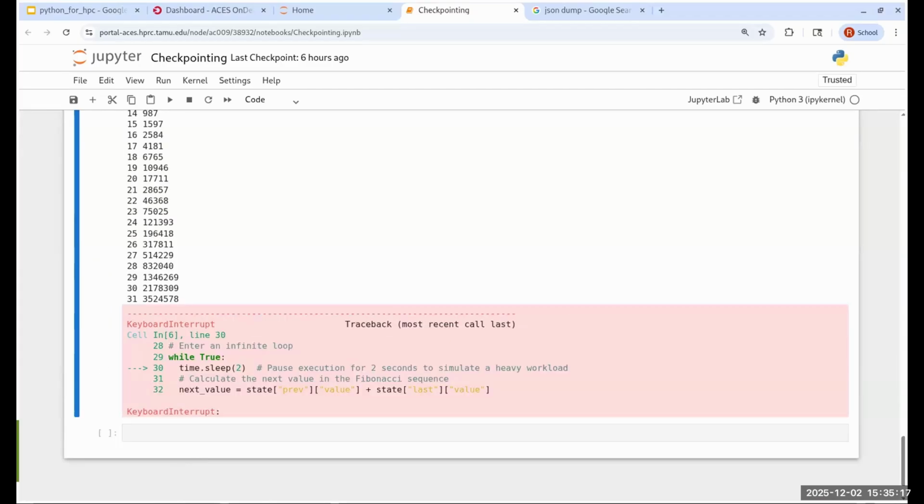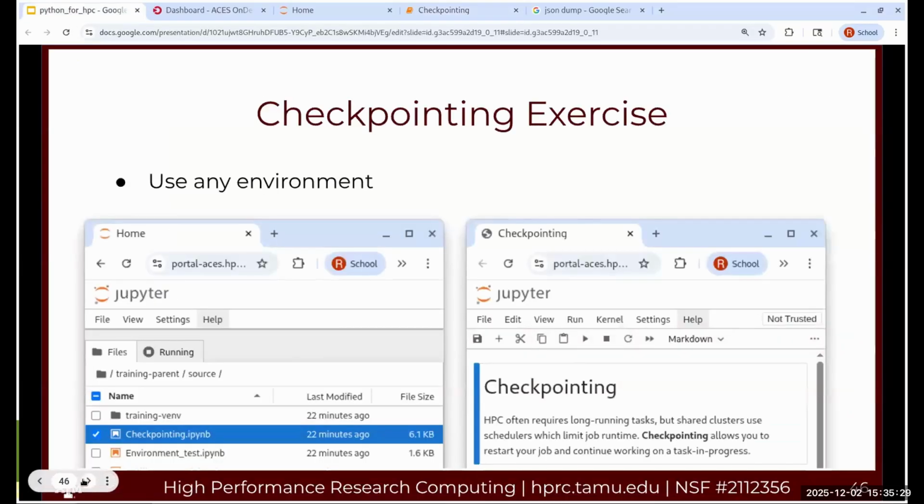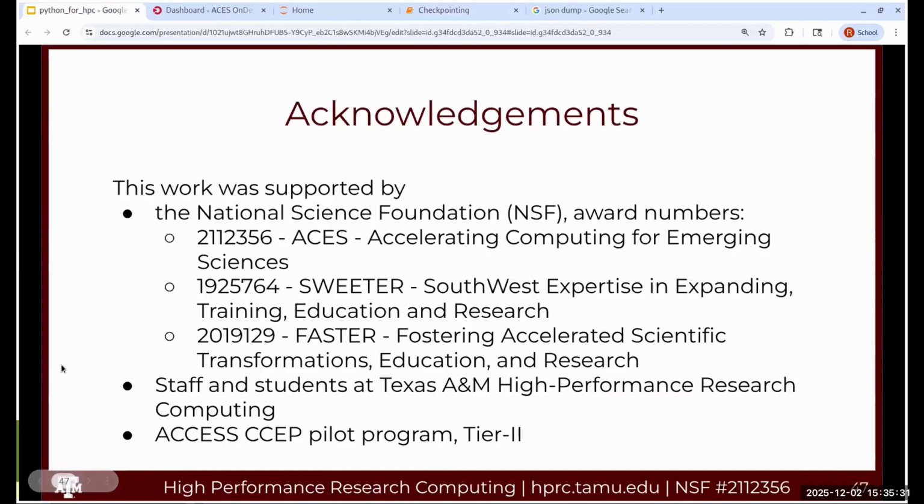Did anybody want to say anything? I'm pretty much out of stuff to say. So if nobody wants to say anything, then I will go to the acknowledgements slide.